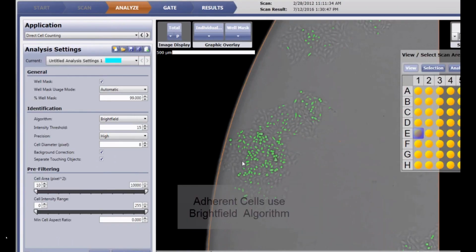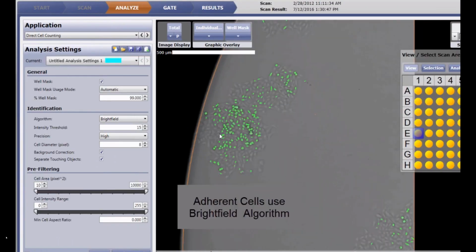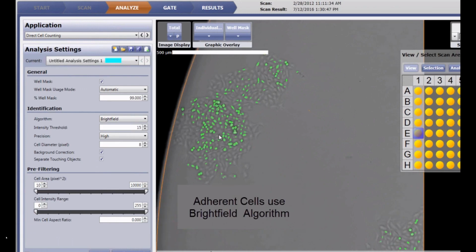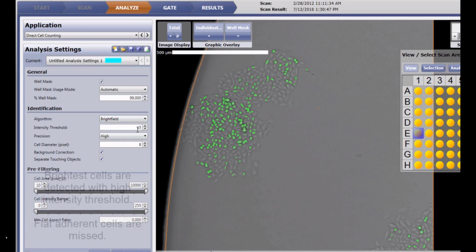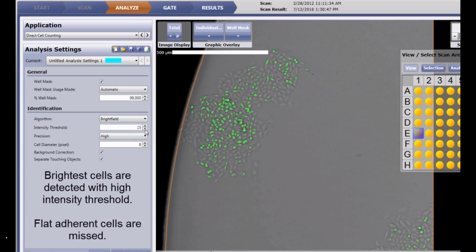Okay, so let's see how this works in practice. Here we have an example of adherent cells using the bright field algorithm. This is the first one that we just talked about. The intensity threshold, or that red dotted line, the default here is set at 15. So it's going to be looking for the bright cells, and that's why you can only see a few of the cells being detected. If you turn off the graphic overlay, you can see how those are visually much brighter than the rest of the cells in that colony. So you can see those bright ones are properly detected, but we're missing the dimmer, more flat cells.